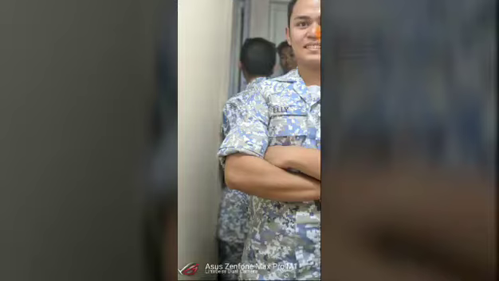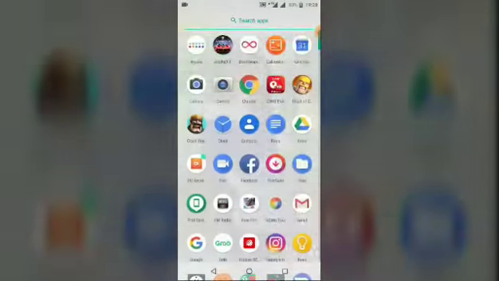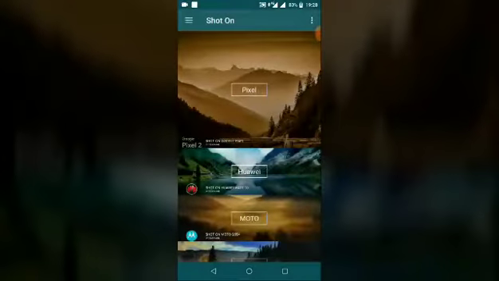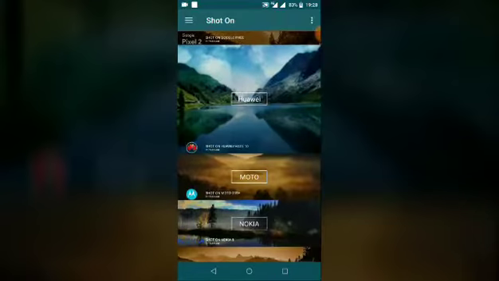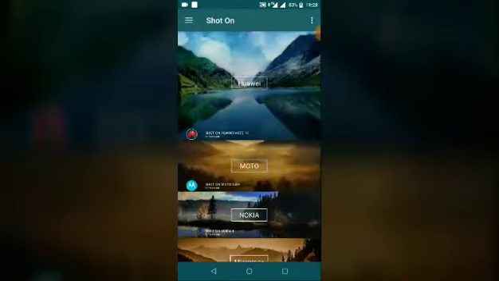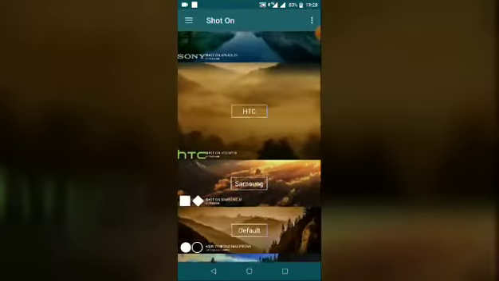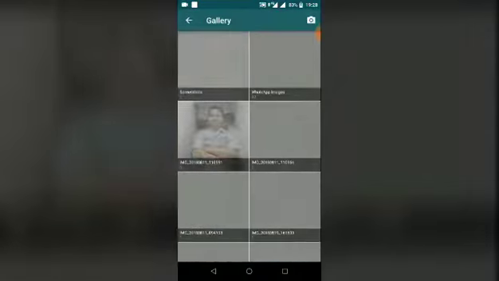So today I'm gonna teach you. You need to download this app, Shoot On. As you can see, there are many types of watermark. This one is for Google Pixel, this one Huawei. Because my phone is an Asus, I'm gonna use this one as the default.